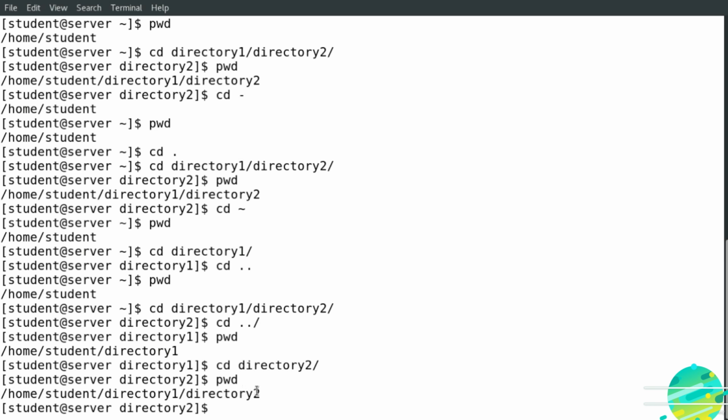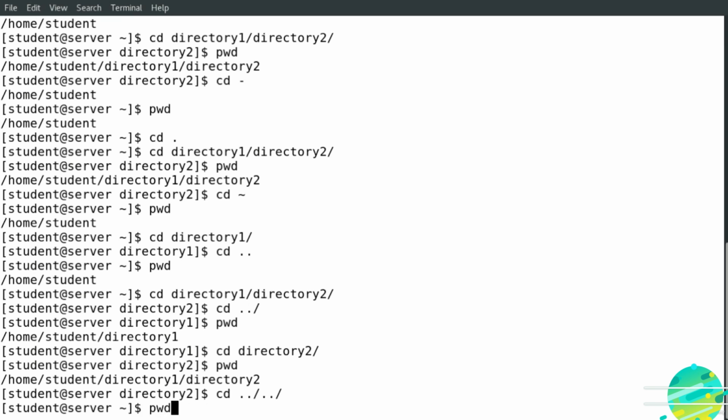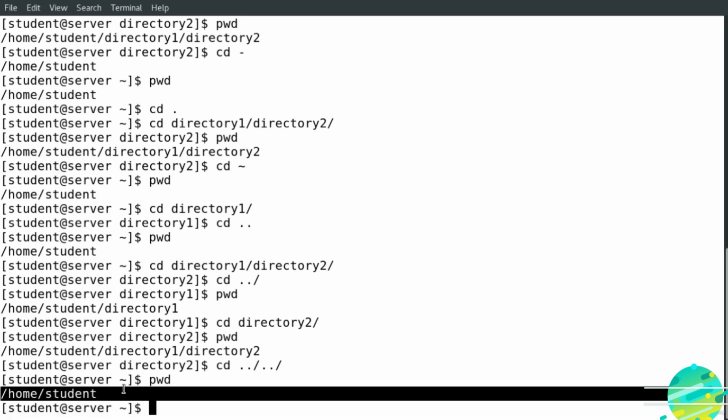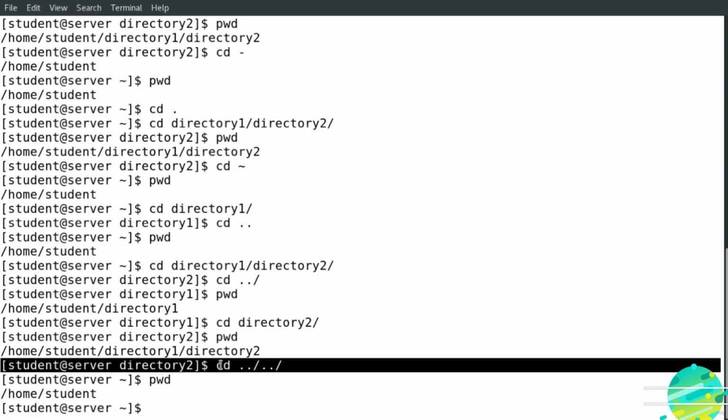Now if I would like to go back 2 more steps from the current directory here to the home directory of the user, there is another command. We can type cd, then dot dot slash dot dot slash. It means 2 more steps back. Then I hit enter. You can pwd, and I hit enter. Okay, you can see over here we went back 2 more steps from the current working directory to the home directory of this current user.